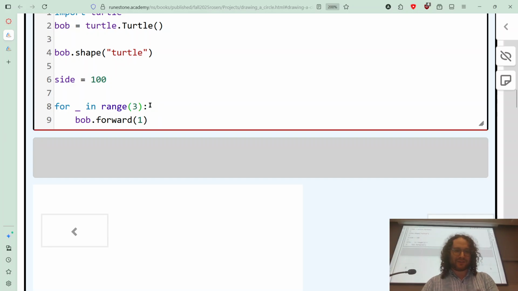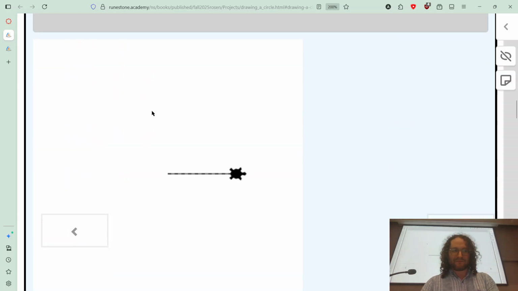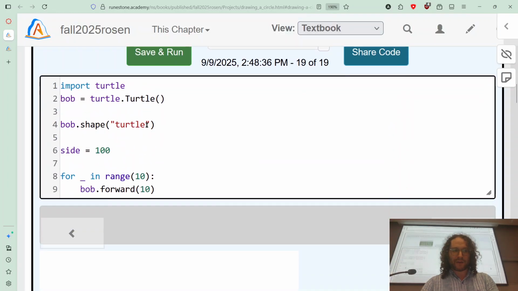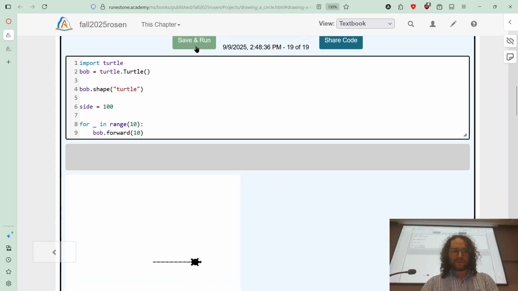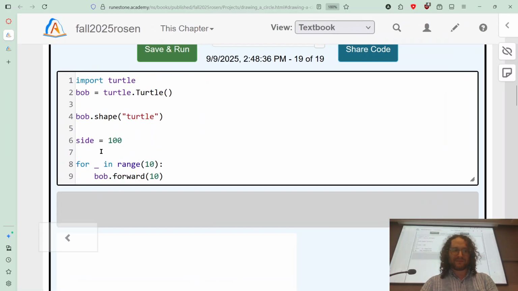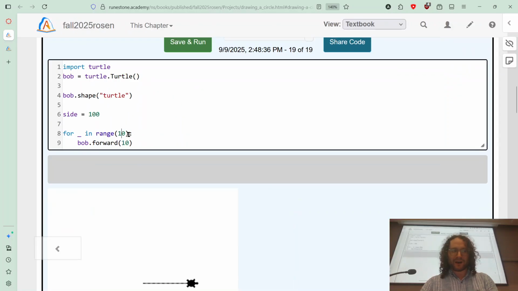Right, if I told it to do 10 tens, you'll see it basically moves a bit more smoothly than if I did 100 ones. Right? It's moving 1 pixel at a time, pretty slow. So we can repeat, basically we can tell a turtle to repeat things by using this for loop.